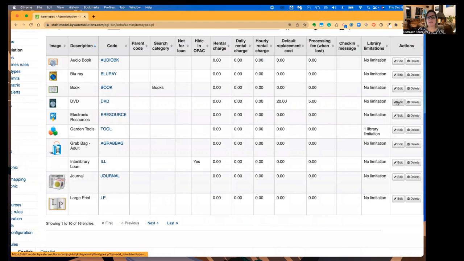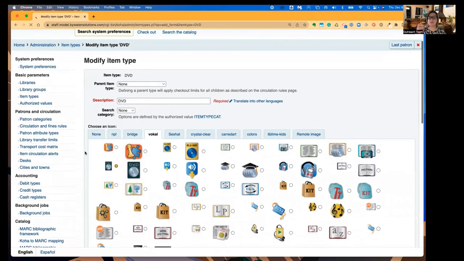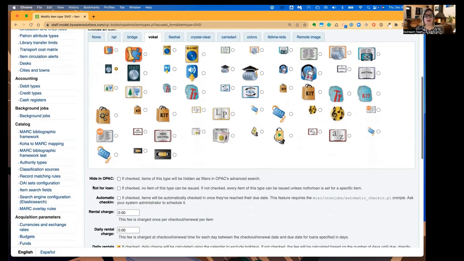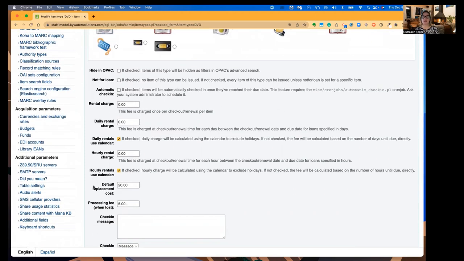Let's pop into my DVD. You can see I had an image with it. I can search an image. I can create a description. So of course, DVD, but you could make a description that's really helpful to your users, choose an icon, and then you have lots of choices when you're setting up those item types, whether it's not something you're going to see on the OPAC, whether it's not even for loan, if there's rental charges, if you have a default replacement cost.